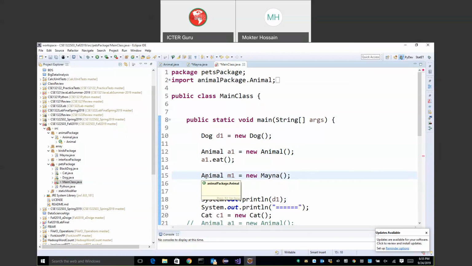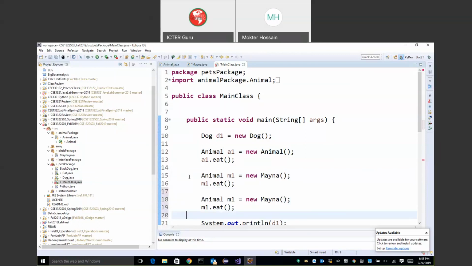Okay, but here if I say this one, try to understand the minor difference between these three. Minor M2 equal to. So here M2 is a Minor instance, a Minor object that is a type of Minor. Here M1 is a Minor instance that is a type of Animal, right?